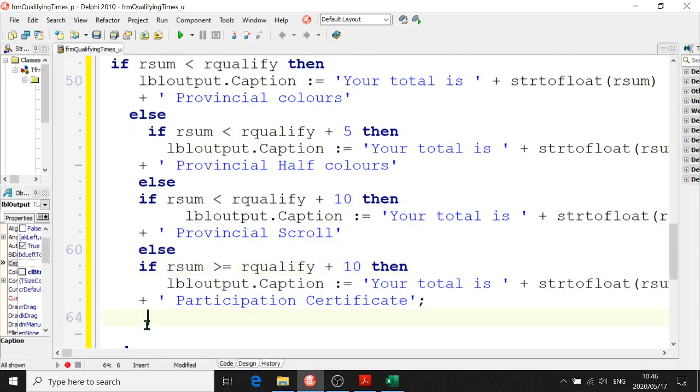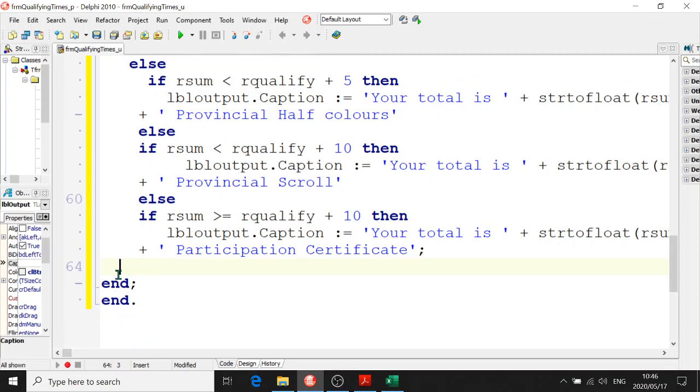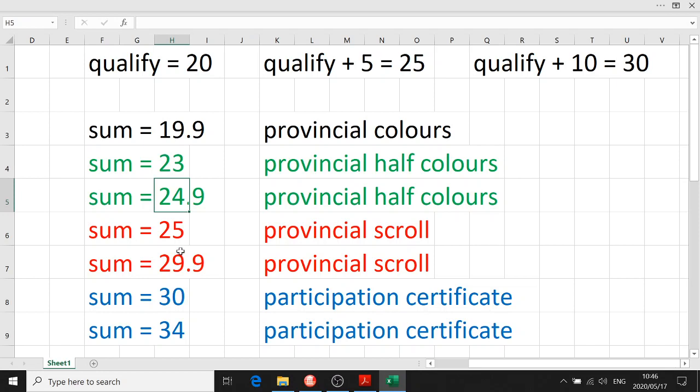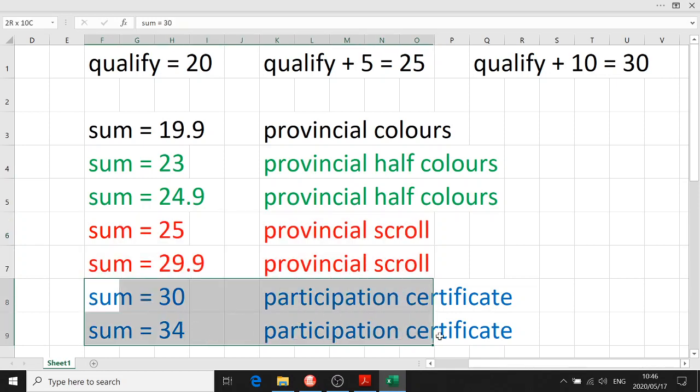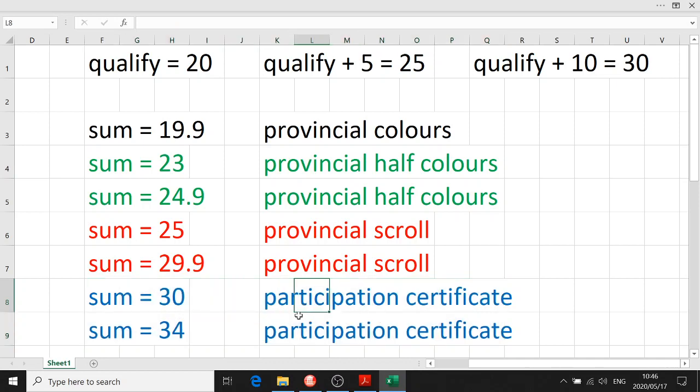Let's go and put some numbers in and see how this works. Is this last one correct? Well, it does stand to reason if we look here. If the sum is less than the qualifying time plus 5, if it's less than the qualifying time plus 10, but if it's less than or equal to the qualifying time plus 10, that's this one, then we will have provincial scroll. If it's greater than or equal to qualifying time plus 10, then we'll have this participation certificate.